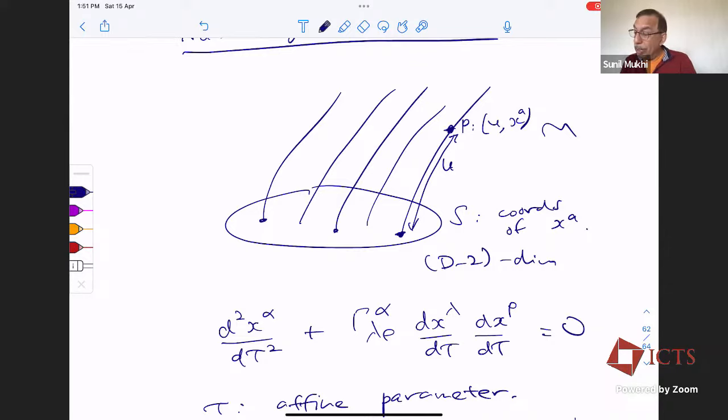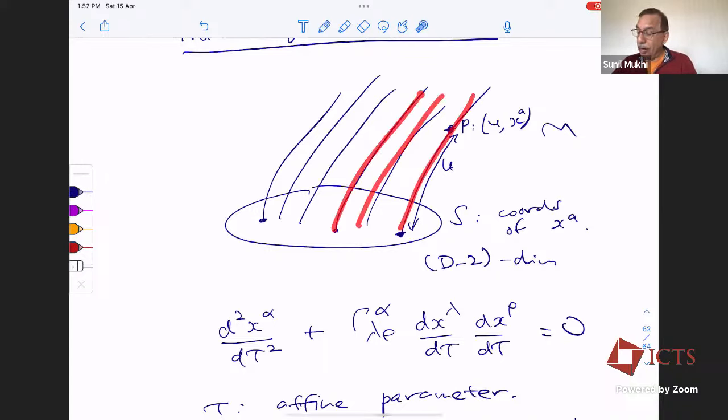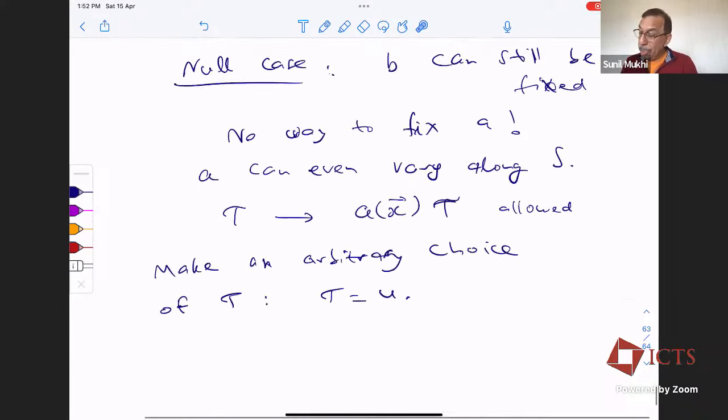So in this way, we've created a family of geodesics out of S. And we've coordinatized points which lie on this family as u, xa. But there's something missing from this discussion. We haven't managed to span the whole manifold M because S is D minus two dimensional and we've taken a null geodesic out. So that adds one dimension. So it's D minus one dimensional.